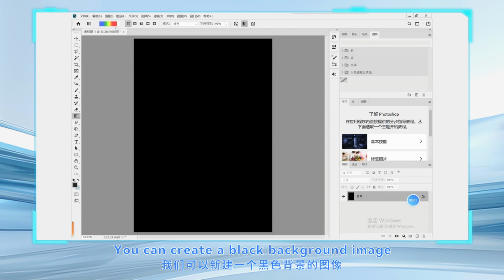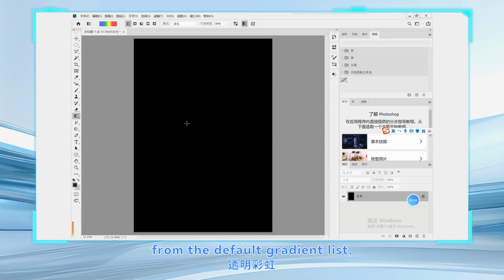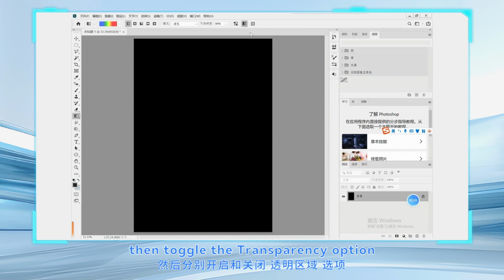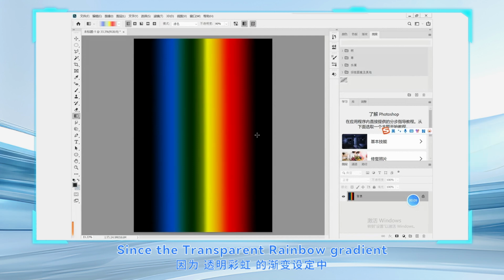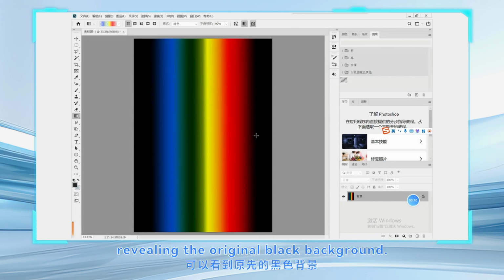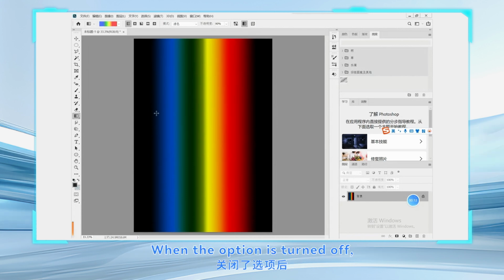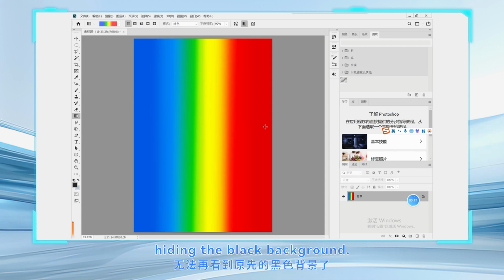You can create a black background image and select the transparent rainbow gradient from the default gradient list, then toggle the transparency option to observe the difference. Since the transparent rainbow gradient includes transparency settings at the start and end points, enabling the option will make these areas transparent, revealing the original black background. When the option is turned off, the transparent areas are filled with a solid color, hiding the black background.